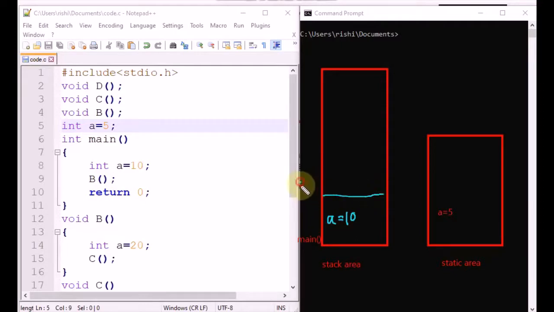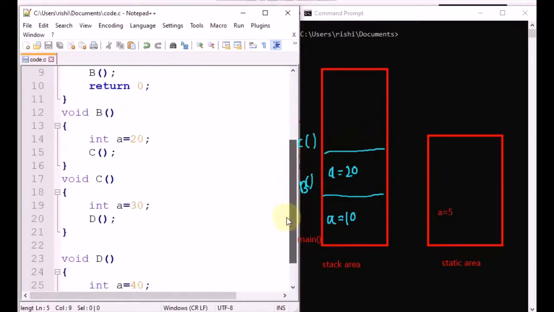Our b function will be called inside this stack area. Let's see the definition of this function b. Again, I'm going to define an integer a, a local variable, initialized with the number 20, and after that I am going to call function c. I will be calling function c inside this stack area, and let's see the definition of this c. Again we define an integer a and initialize it with 13, and we are going to call our function d. So this is our function d.